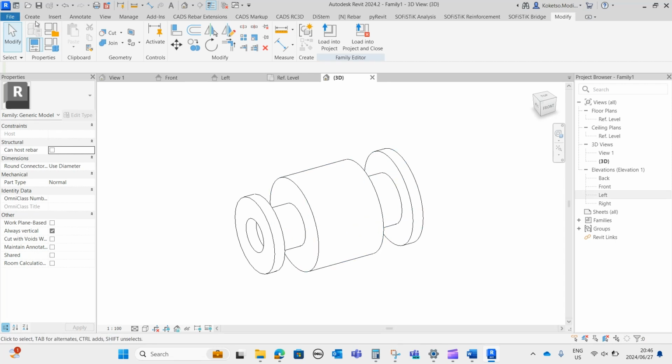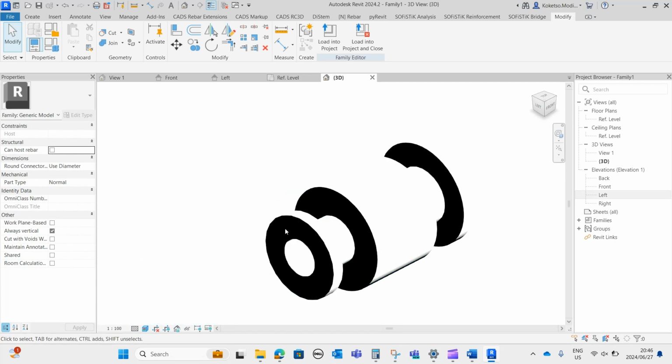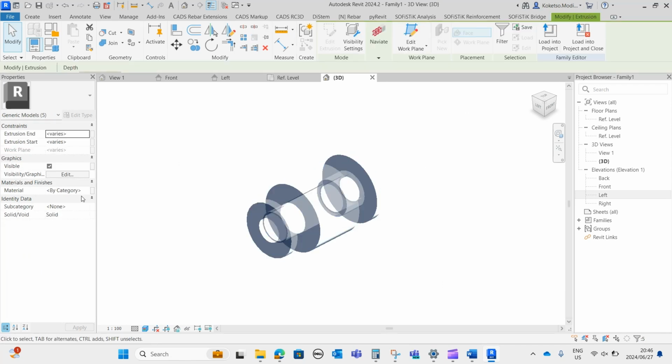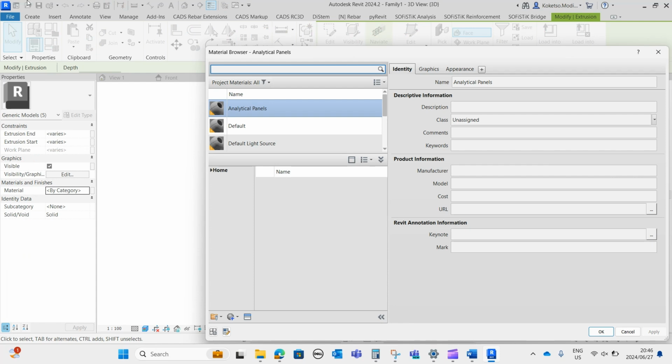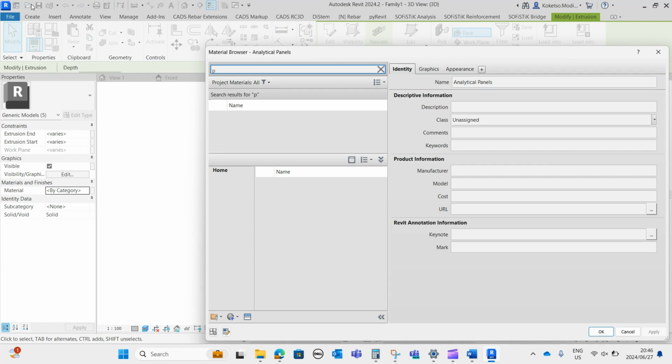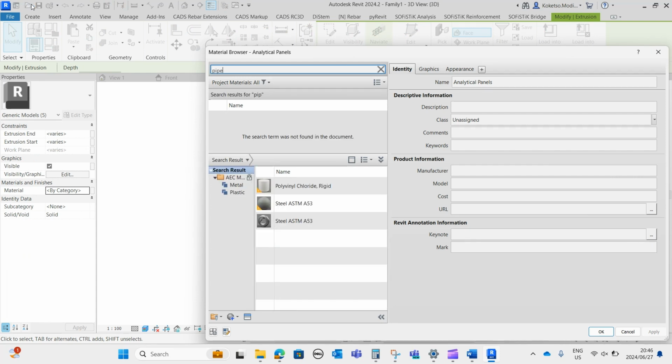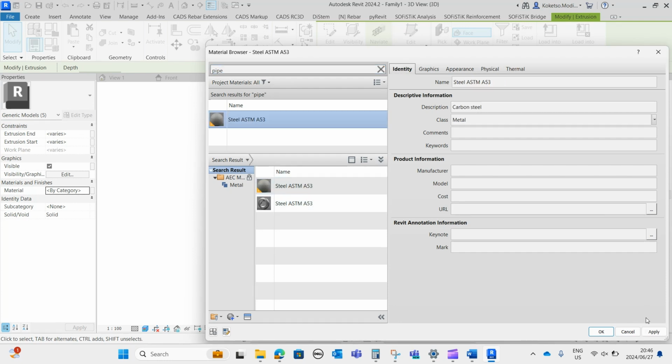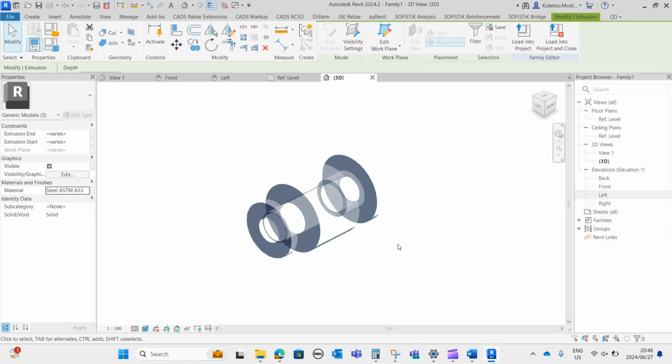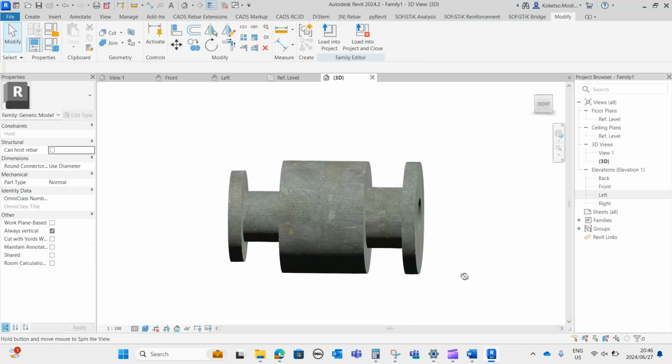So what I'm going to do now, before I go any further, I'm just going to change the level of detail to fine and our graphics to realistic. And then I'm just gonna select all my extrusions and apply material to this. Let's see if I type in pipe, what happens. So it's gonna give us these steel options. I'm gonna load in one and say apply and then okay, and this is what we have.